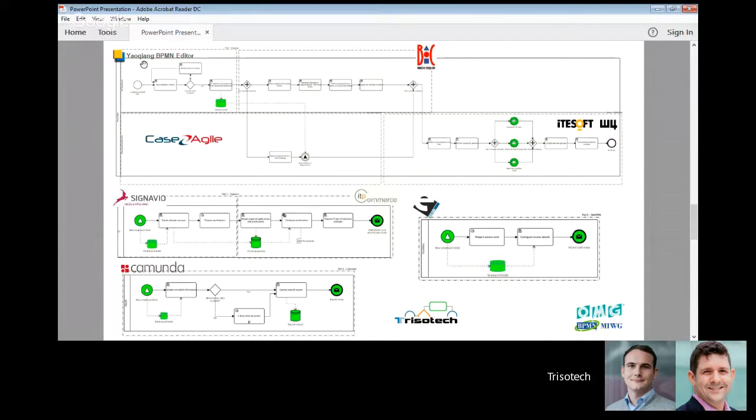So we'll have the Yaoqiang BPMN editor, which is an open source editor that will do the front end portion of one of the lanes, which will be followed by the Adonis tool from BOC, carrying on the work that was done by Yaoqiang.